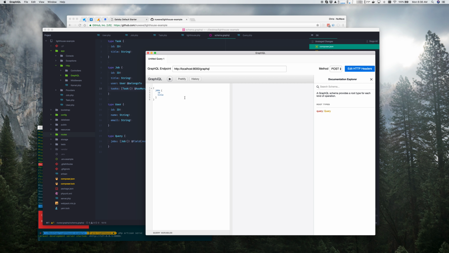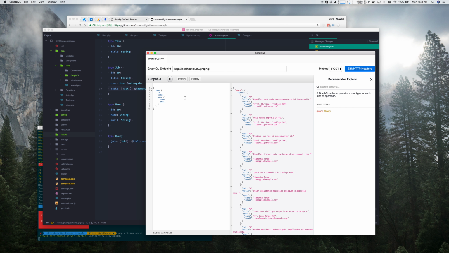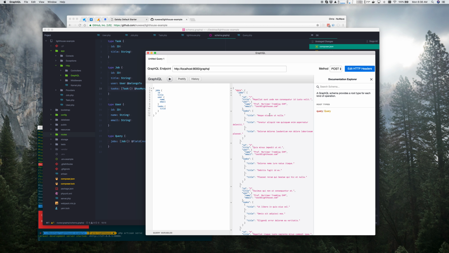There we go. Okay. So now for each job, say I want the user and I want their name and email. So now we have that fulfilled. And for each job, I also want the tasks and the title for each task. So there you go. Each job we see here, the seeder filled in 3 different tasks for each particular job.